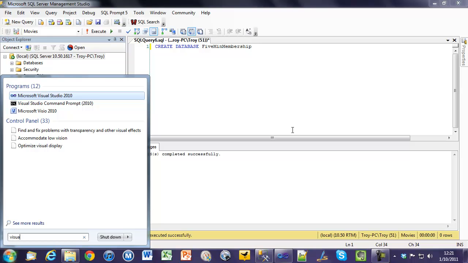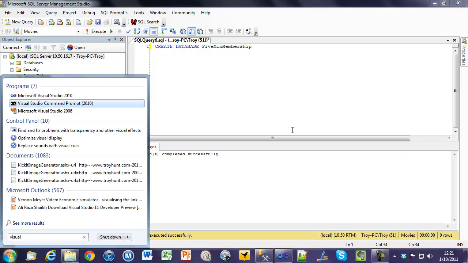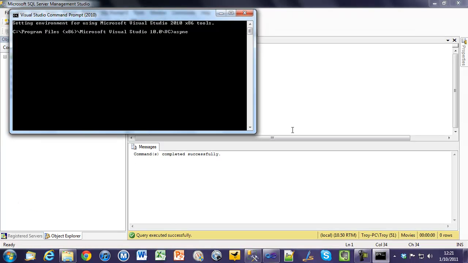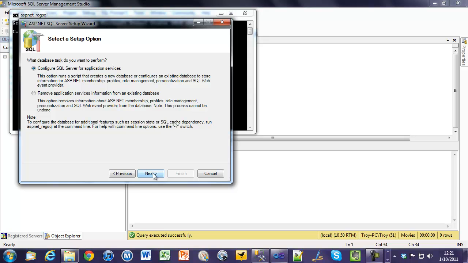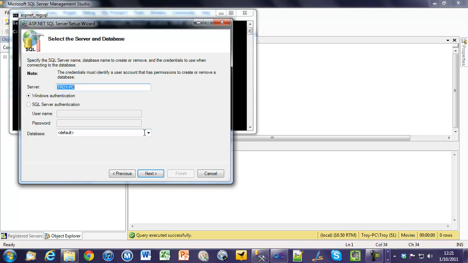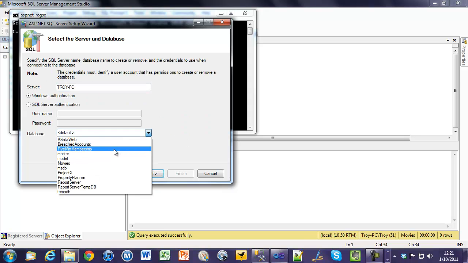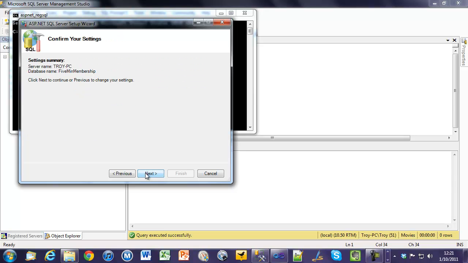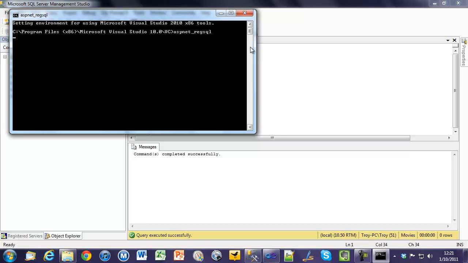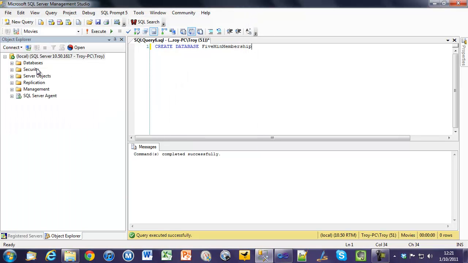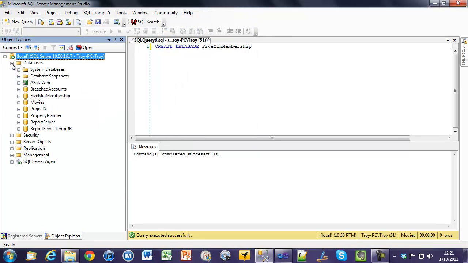And if we just jump straight over to the Visual Studio command prompt and run ASP.NET reg SQL, we get this little wizard. And what the wizard lets us do is configure SQL Server for application services, which includes the membership provider. And in the database, we're going to choose the database we just made. And next, and we're finished. Close that off. So let's go and take a look at that database now.